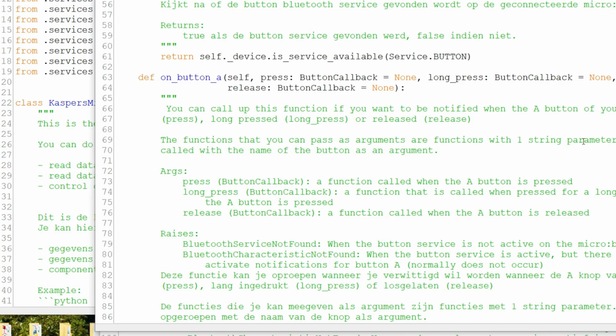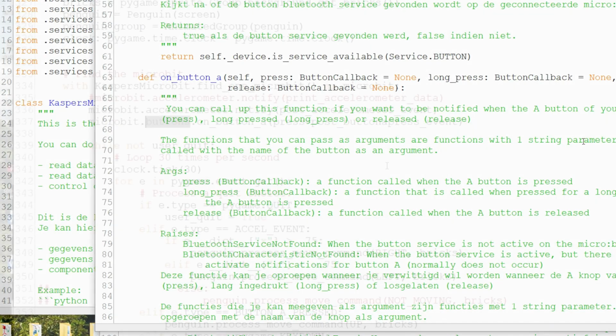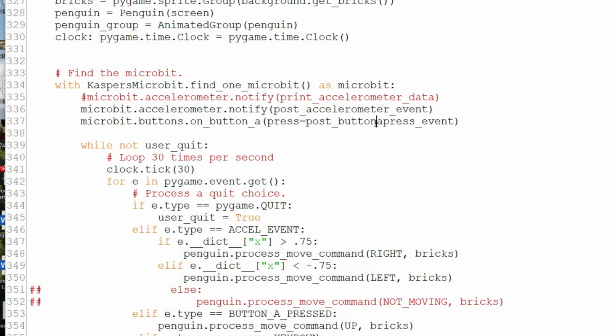What we're going to do is install callback functions that create a pygame event when there are changes in the state of the microbit sensors we're interested in. So we write functions that create special events, and we pass them to the notify and onButtonA methods, and our functions will be called when something happens. There's a small difference in how we pass the functions to the notify and onButtonA methods.